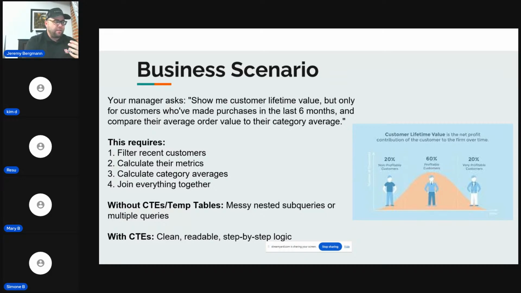It's probably not the best performance necessarily, but we'll see a data structure that can help us out with that, with CTEs or temp tables. So to do this, it would require filtering recent. You think about those aggregate levels, filtering to recent customers, calculating their metrics, then calculating their category averages, or multiple categories under each customer, and then joining everything together.